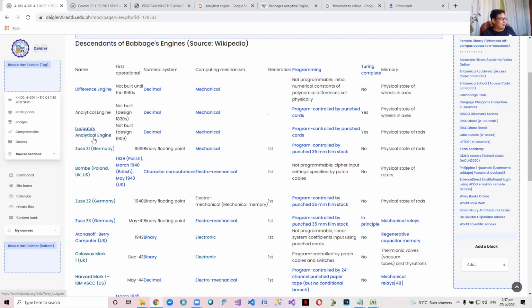Now another descendant was the analytical engine by Ludgate, after the death of Charles Babbage. Ludgate tried to assemble the design himself, but it was never built. Indeed, it was not successful. It's like the analytical engine: decimal, mechanical, controlled by punch cards, and instead of wheels it uses state of rods. We are not familiar with that anymore. It's a dead technology. We will not discuss what state of rods are.